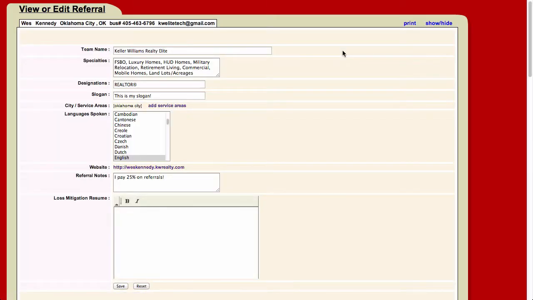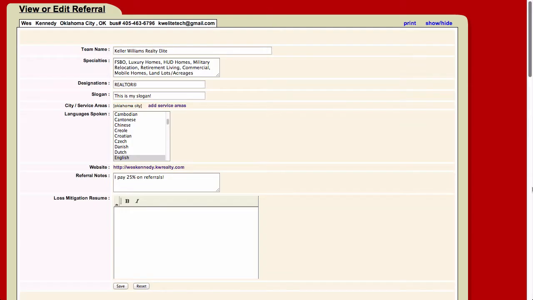You can find more in-depth help with completing your Whitepages profile on our office's tech website, and you can always ask me for help if you can't figure something out. For now, I'll give you some quick tips on completing your profile. If you don't belong to a team, you can type our office's name, Keller Williams Realty Elite, in the team name field.